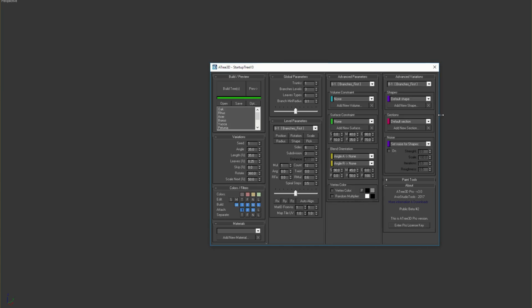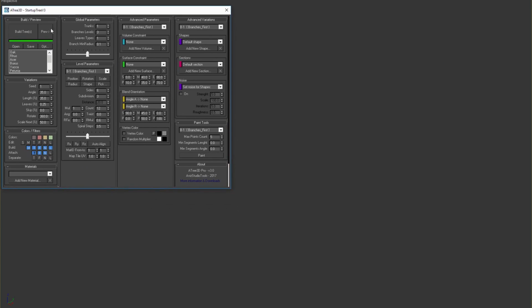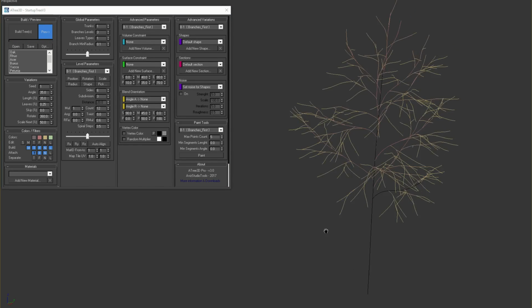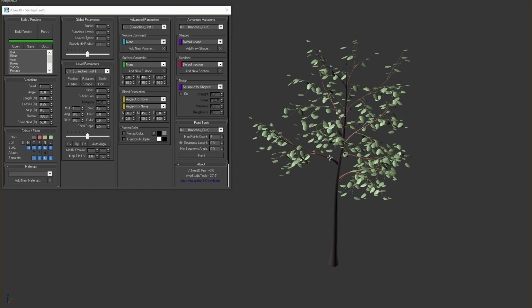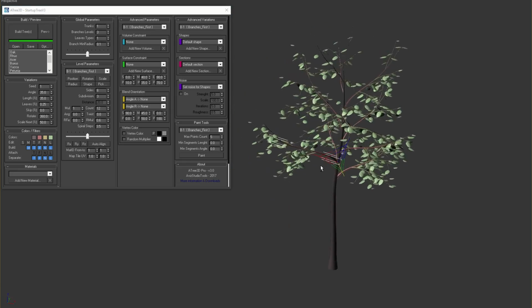Let's resize the window so that we can see all the parameters and then preview the current tree. Now if we enable the separate filters, we will see that the preview does not change. If we build the tree, we will see that all trunks, branches and leaves are separate 3ds Max objects.